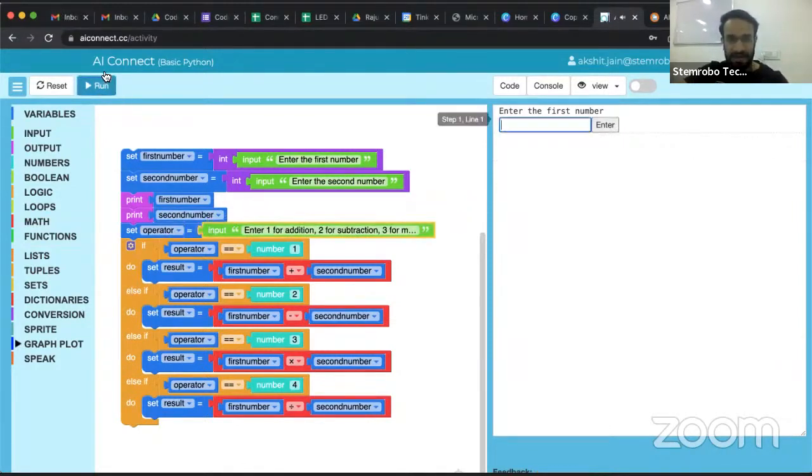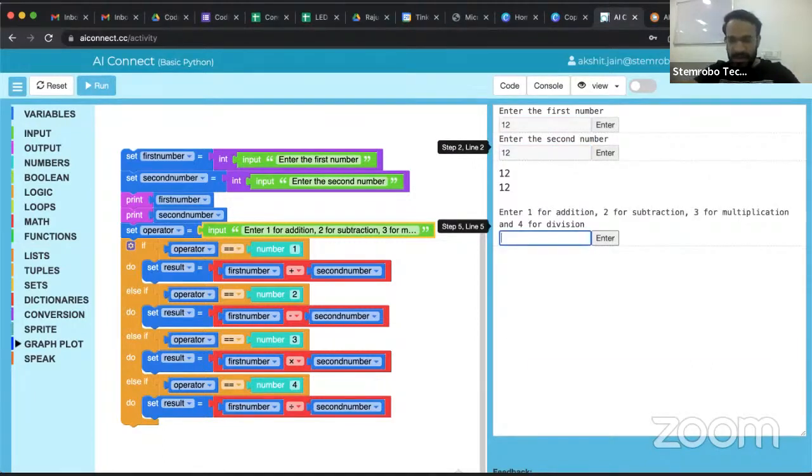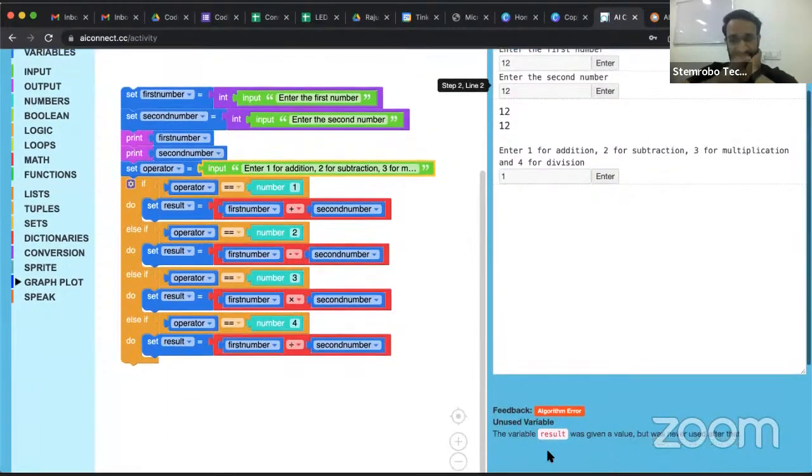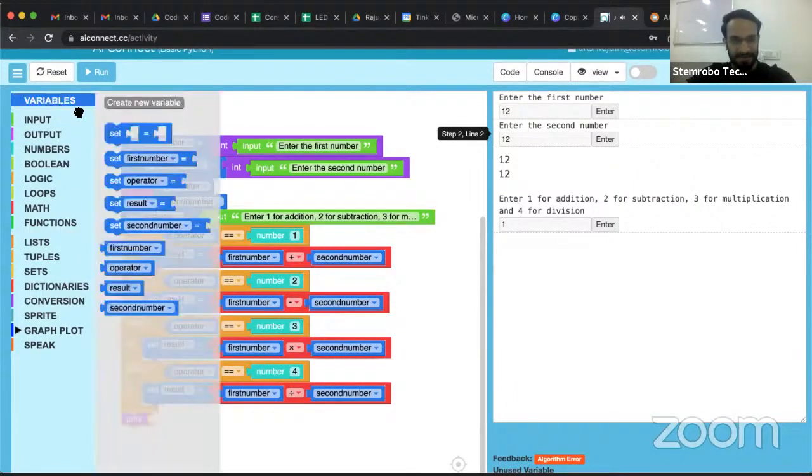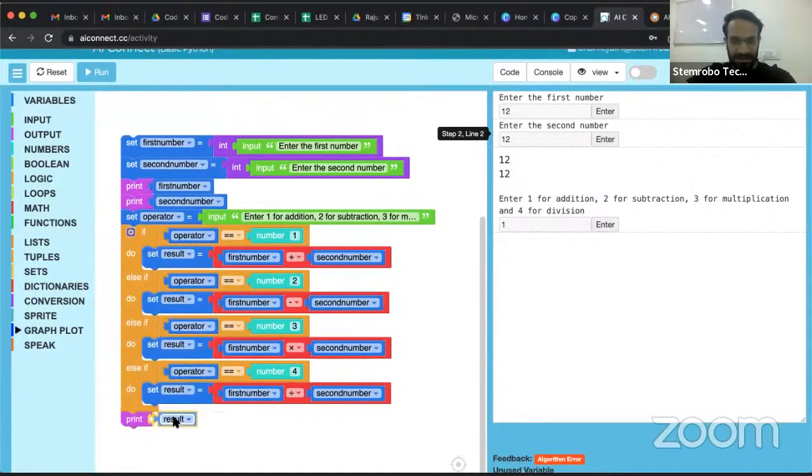This thing is changed. If I run this, I still see that my program will not work. Suppose I enter 1 over here. It's done, but again I get an error. Let's read the error: the variable result was given a value, but was never used after that. So we can see we have given a value to our result, but we have not used the value after that. That is, I have not printed the value of result. So let's print it. And here my result is printed.